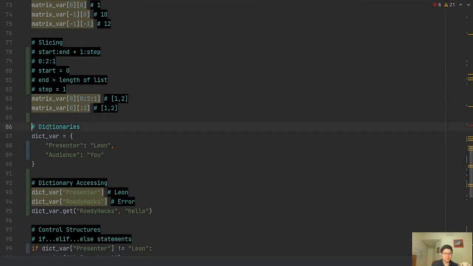Another data structure you can use is dictionaries. Dictionaries are similar to lists in that they can help you store multiple pieces of information, but in order to access them, they're a little different. You don't need a specific number, but rather a key. This key can be of any type. It can be a string. It can be an int. As long as there's a key for a value, you can always access it.